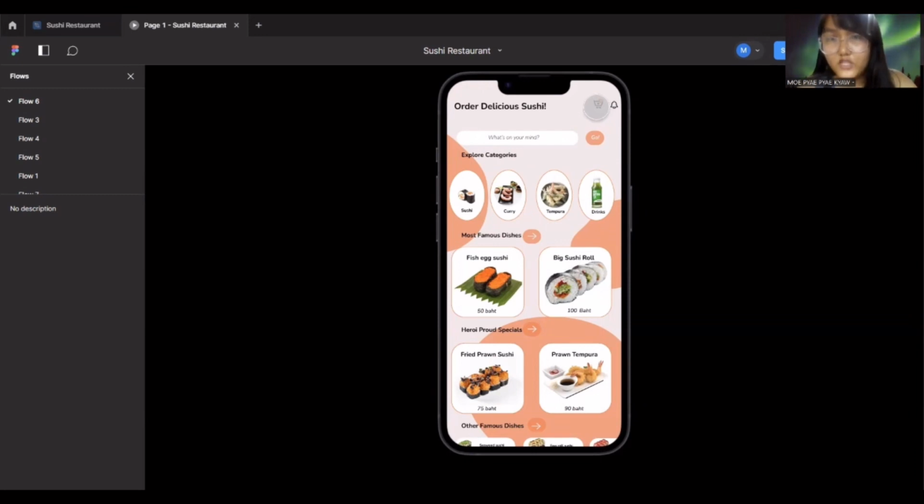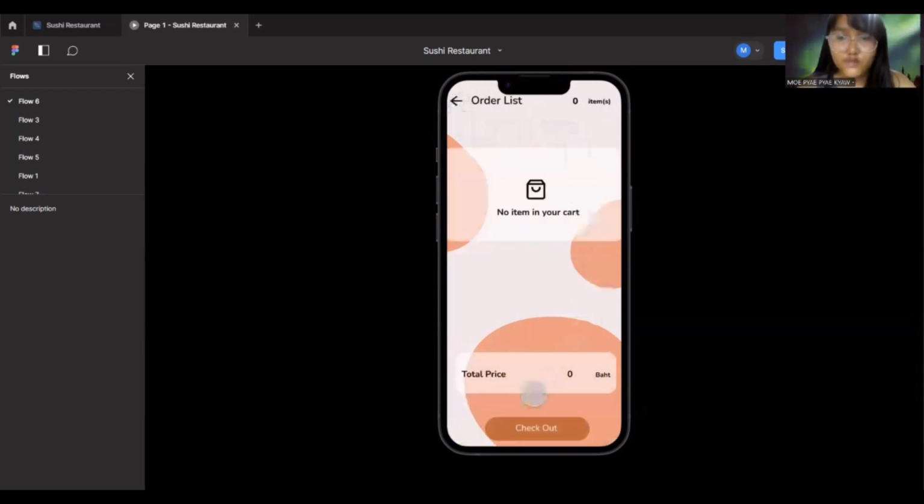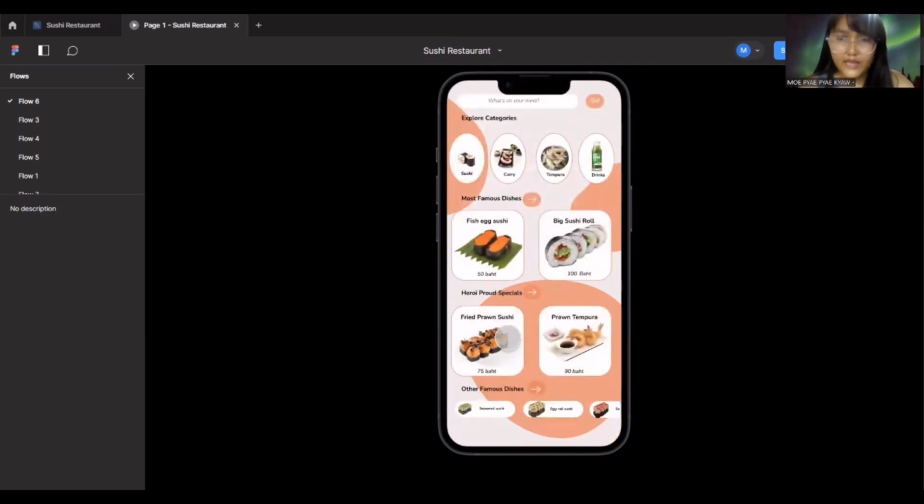This is the add to cart feature, and this is the notification bell. If you click on the add to cart icon and you have no order, it will show up like this: no item in your cart, and you can see that it's not calculated yet.